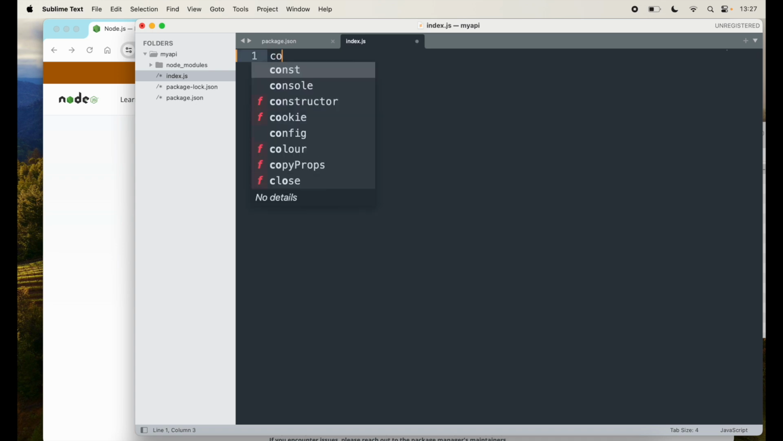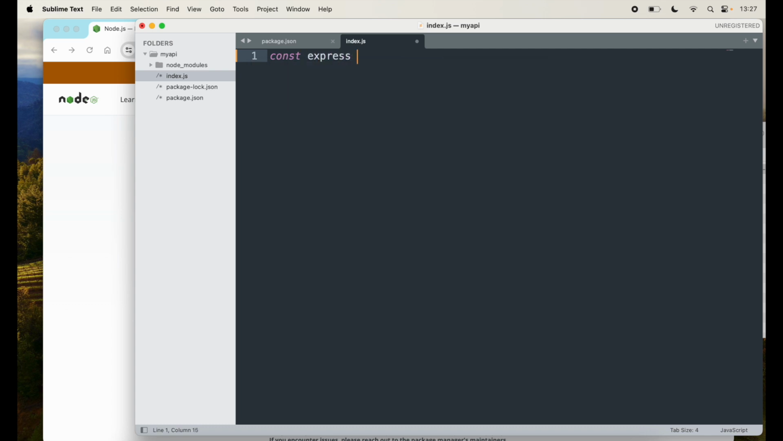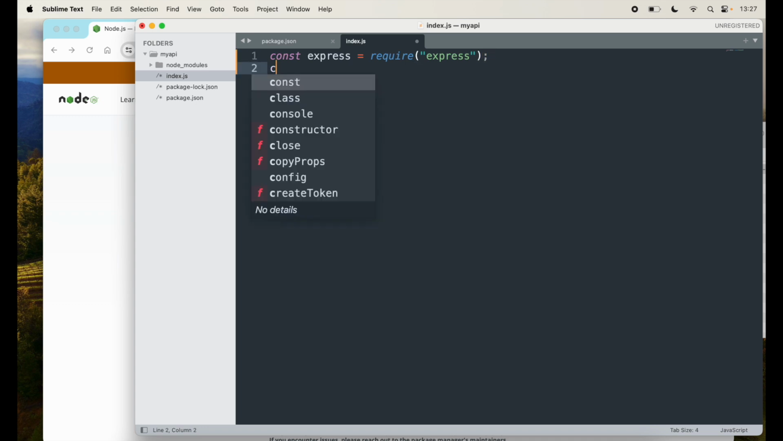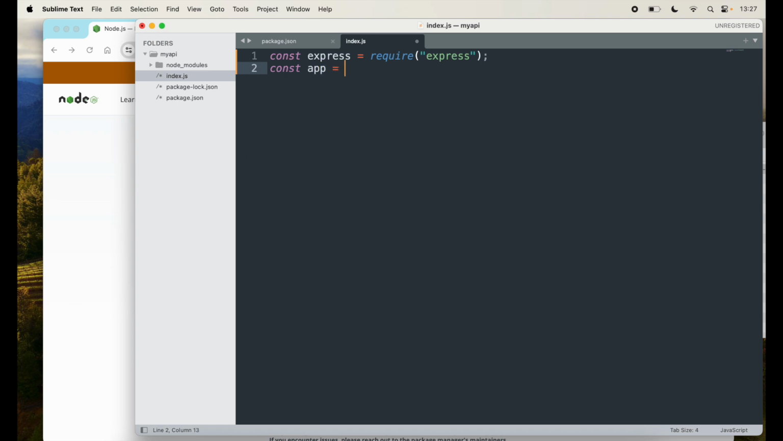Now inside this, let's add the basic server code. If you want to create an Express server, I need an express constant object where I will say require express. So that will get me a handle to the Express server. Next, I will say const app. This is how you initialize the Express server, by calling the express function.